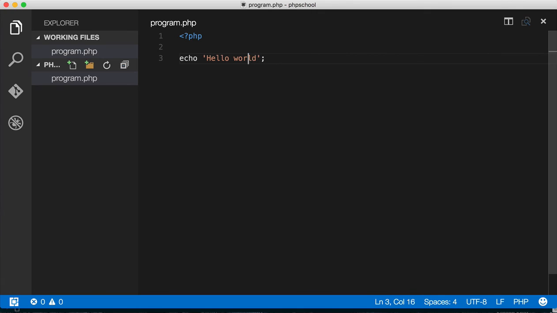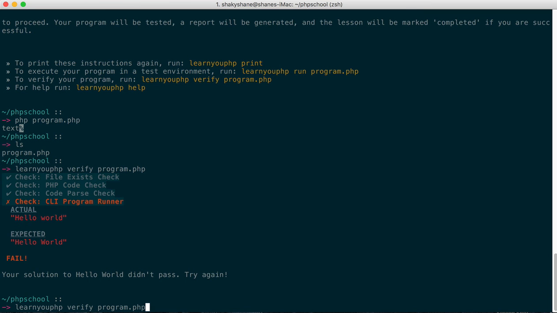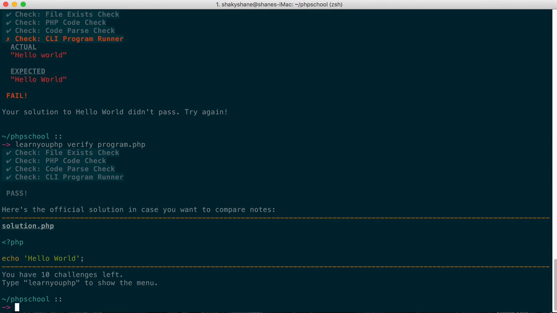We go back in here, change that for a capital, hit save again, and we can just verify the program again each time we change the file. And this time you can see that it passed. The official solution is always shown when you complete an exercise so that you can compare notes. In programming, there are often multiple ways to solve the same problem, so it can be very interesting to compare your solution against what the PHP School team came up with.